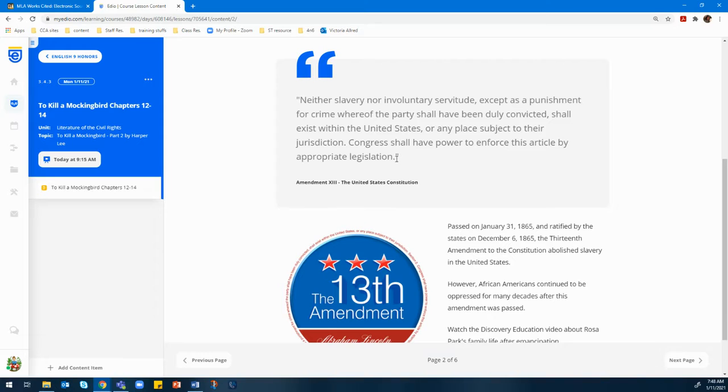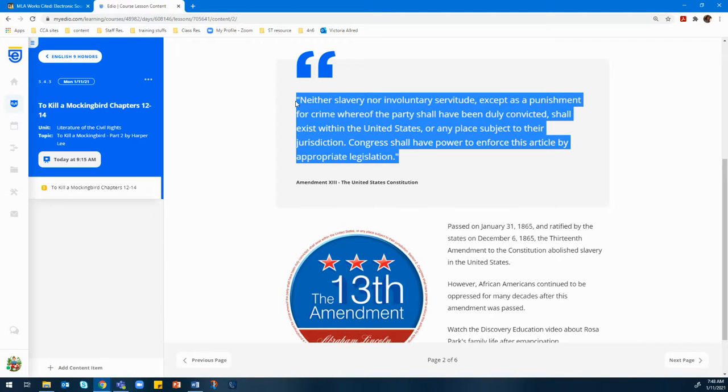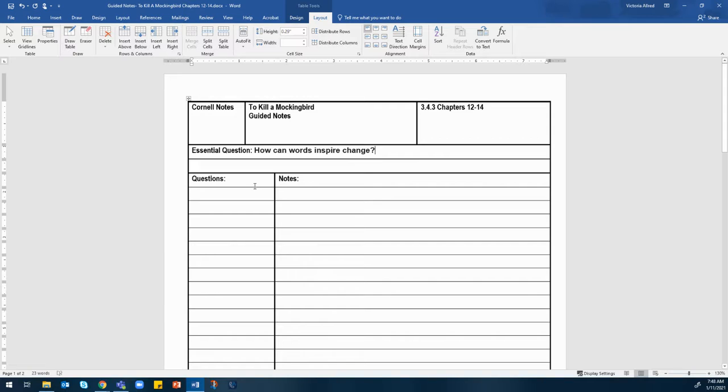quickly and copy and paste things over, right? So we're talking about the 13th Amendment. Neither slavery nor involuntary servitude, except as punishment for a crime whereof the party shall be duly convicted, shall exist within the United States or any place subject to their jurisdiction. Congress shall have the power to enforce this article by appropriate legislation. Okay, so that looks like it is the words right out of the 13th Amendment, right? So I'm going to delete these and I'm going to say today we're talking about the 13th Amendment.